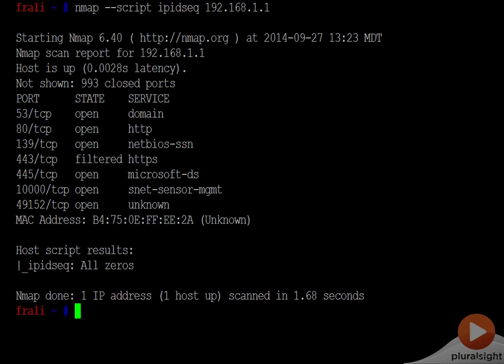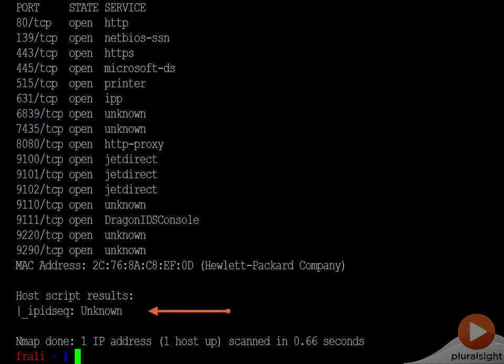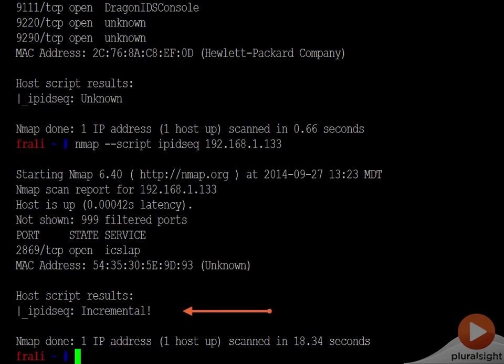Let's try another. This one came back and says that it's unknown. That's not going to work either. Let's try one more. With this last test, the results came back and indicate that this system generates its IP-ID values incrementally. This system could be used as a zombie in an idle scan.